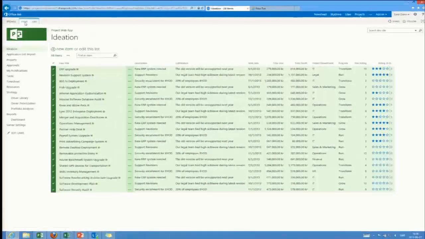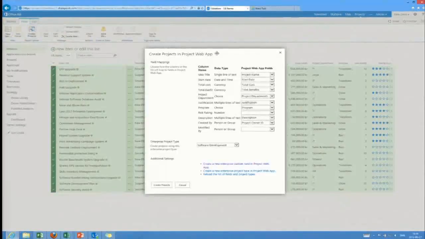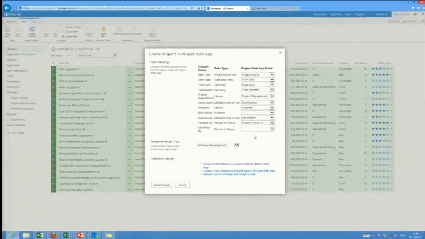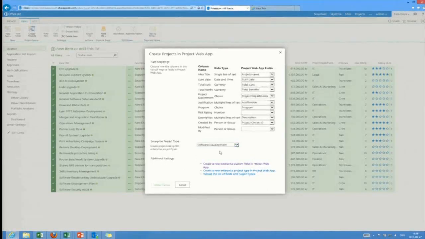So I mark them all, and I hit Items, and this little button, Create Projects. What that lets me do is bring in all the different kinds of data that I want from the list into the enterprise fields of Project Online. So, for instance, if I have a risk rating or justification, those fields can then be populated with this data. Think of this as a bulk entering of projects into Project Online. Software development is the project type I want, so I create projects.